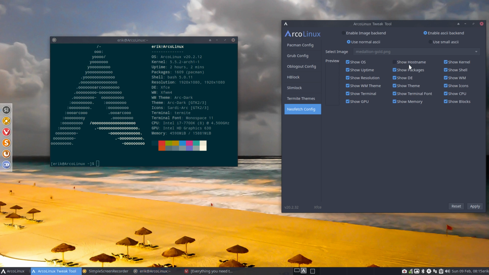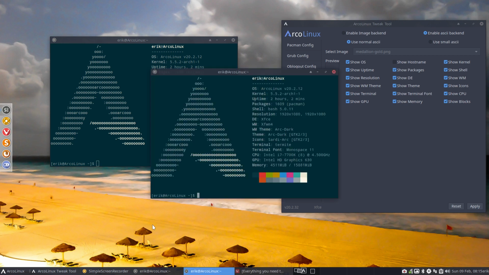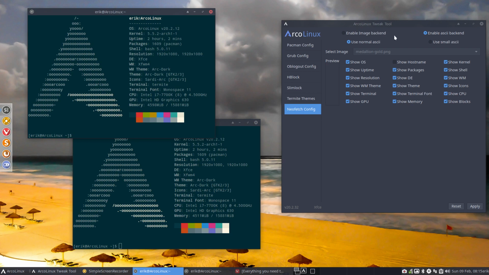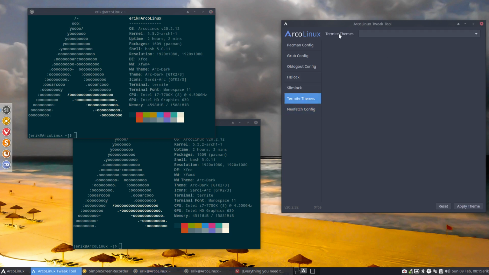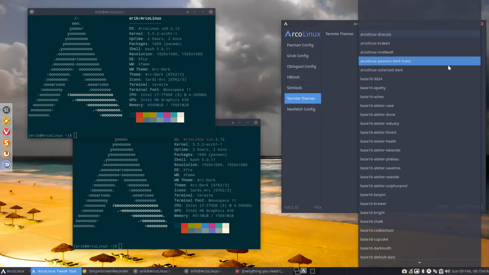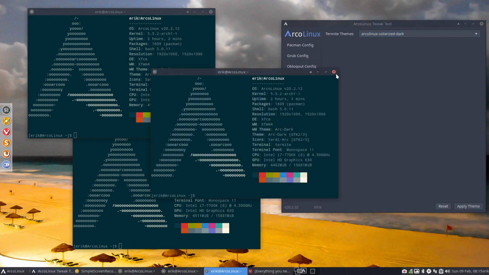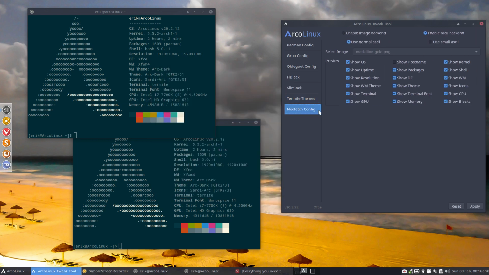This hostname is only shown in VirtualBox, so there's no difference really if you try this. And if you're wondering why my terminal is looking this way, it's because I chose a Termite theme. I think it's this one at this point in time that's applied, you see. So it's a choice you can have now.